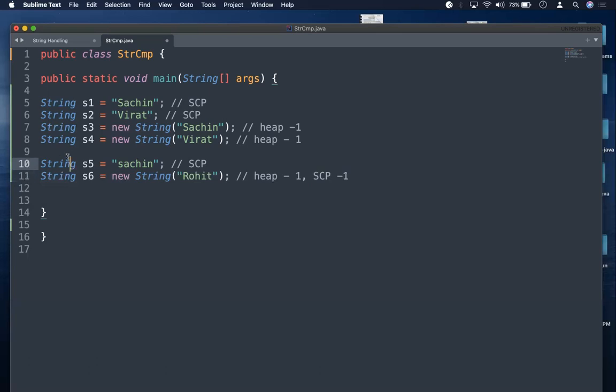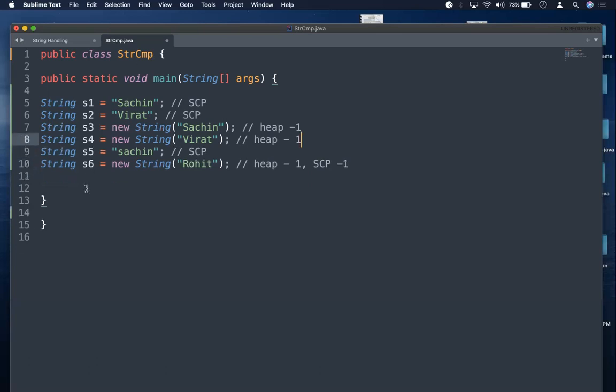So all together, I have 6 lines actually. How many objects are going to get created? 5 plus 2, total 7 objects for 6 lines actually. So how many in the string constant pool? 4 in the string constant pool, because we have four literals: Sachin, Virat, then sachin in small case, and Rohit actually. And as many times as you say new, that many objects are going to get created in the heap. So total 7, 3 in the heap and 4 in the string constant pool. I think this is now understandable.